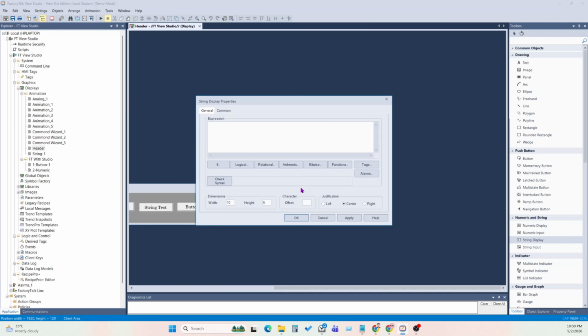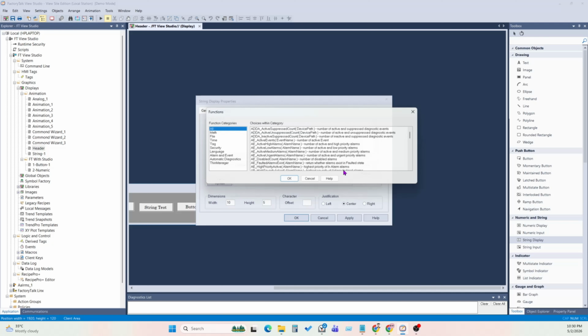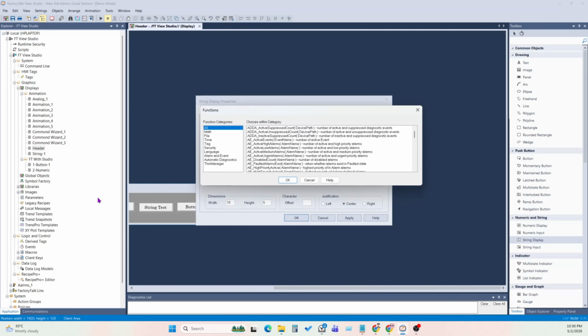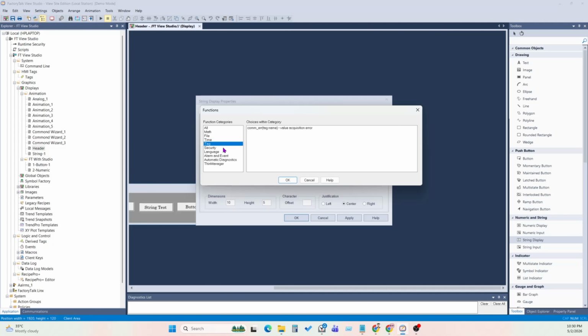Next is how you can show it. Now go to the connection function. You can see inside connection, this is function, not connection. In function there are different options. My God, you can see there are a lot of options. So how can you understand which option to use? Simple. You can see math, file, name, tag, and here security. So you should click on security.